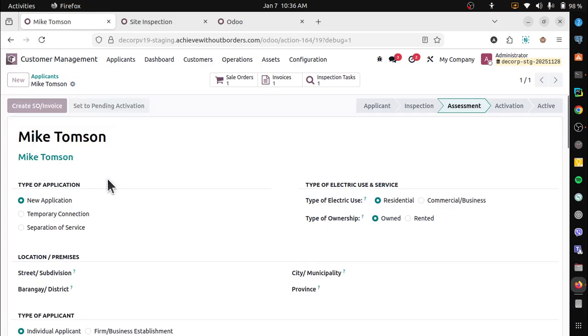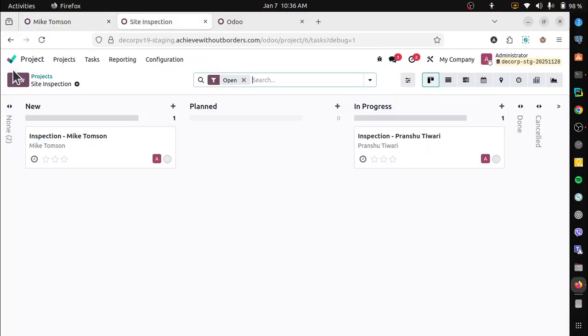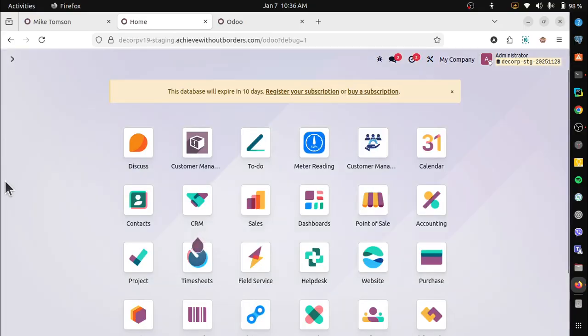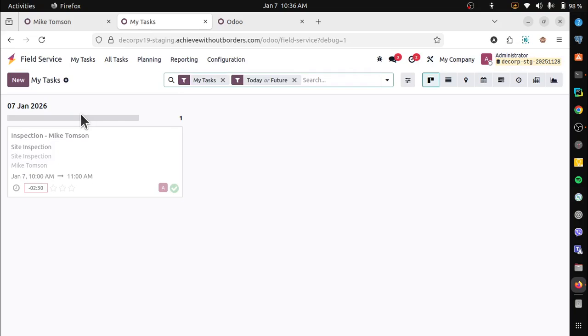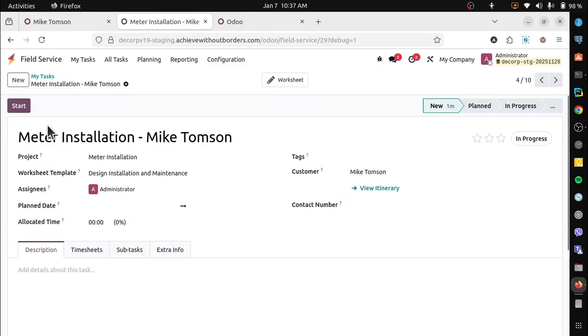So once we click send to pending activation stage, it also creates a field service task, that is the meter installation task. So if I go back in the field service here, that is done. So here you can see meter installation for Mike Townshend. So this new field service task is created.